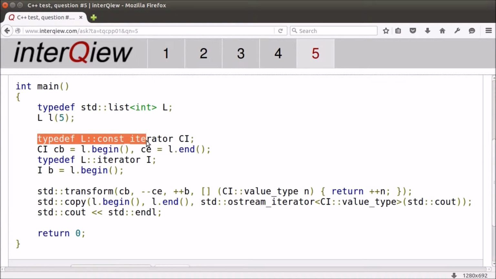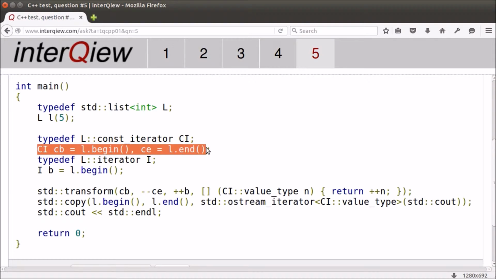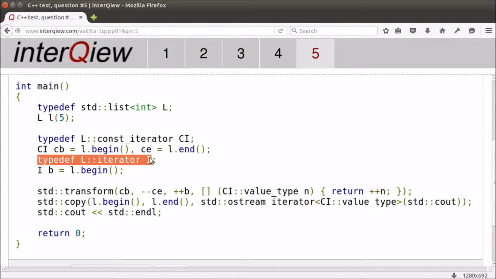Next, we have a typedef for const iterator of the list, then 2 variables of that type to hold the begin and end iterators of the list. Similarly, we have a typedef for iterator of the list and 1 variable to hold the begin iterator. Const iterators will be used to read the elements of the list, and the non-const iterator will be used to update the elements of the list.